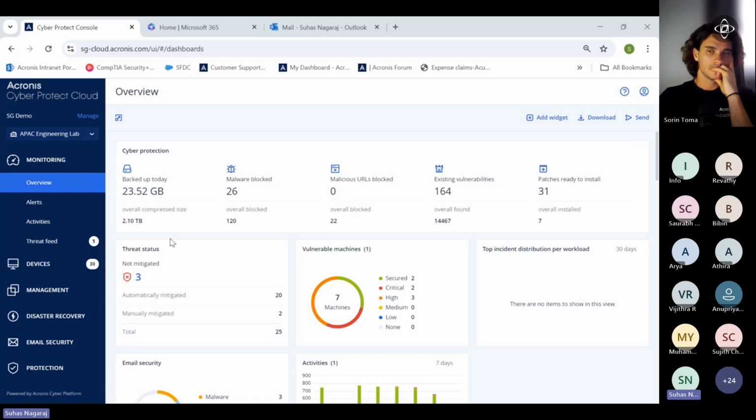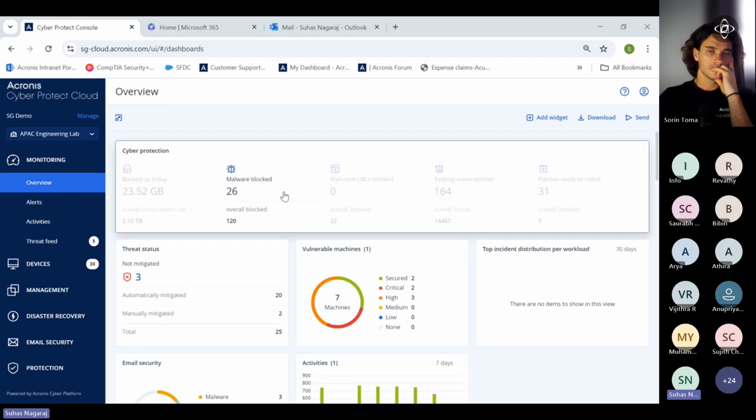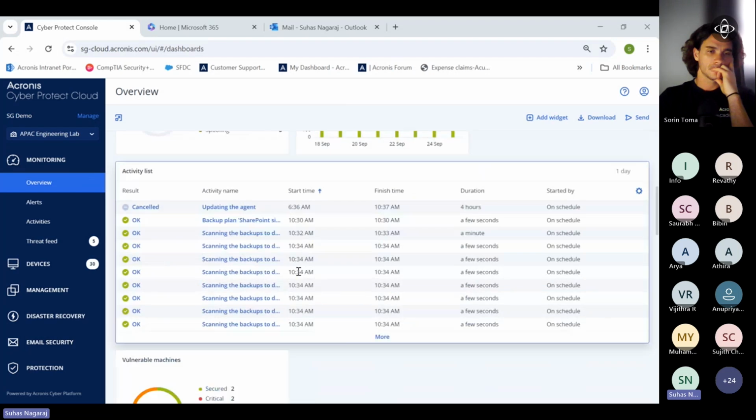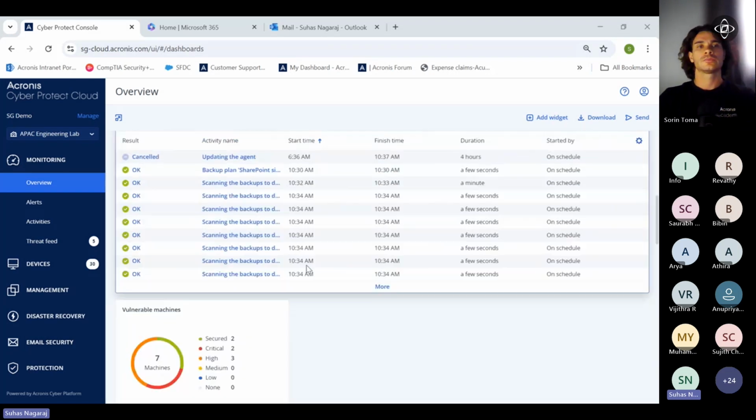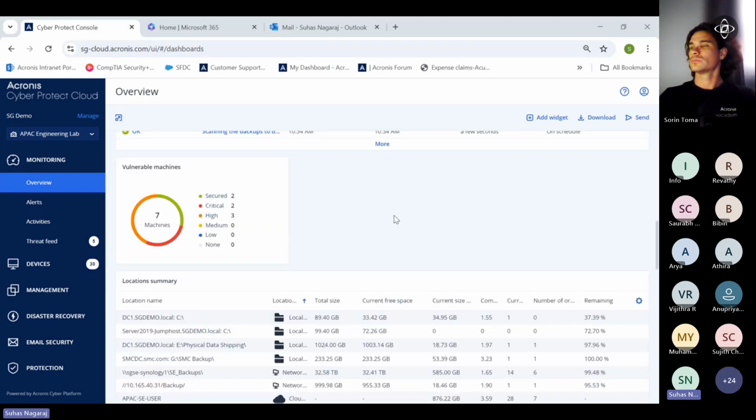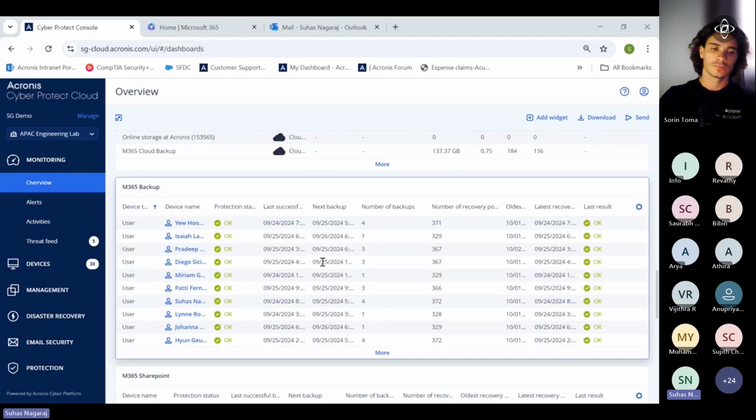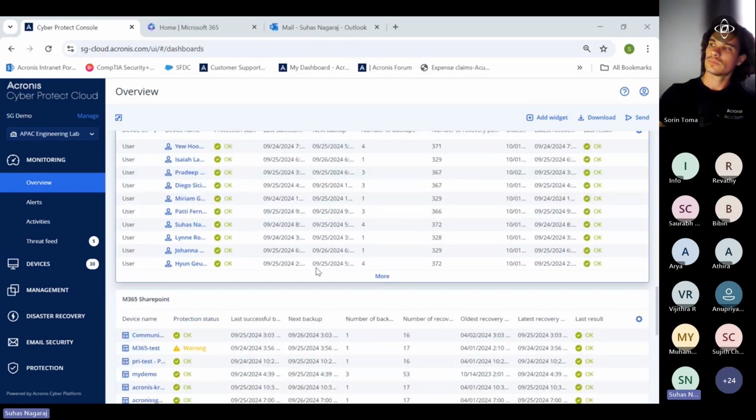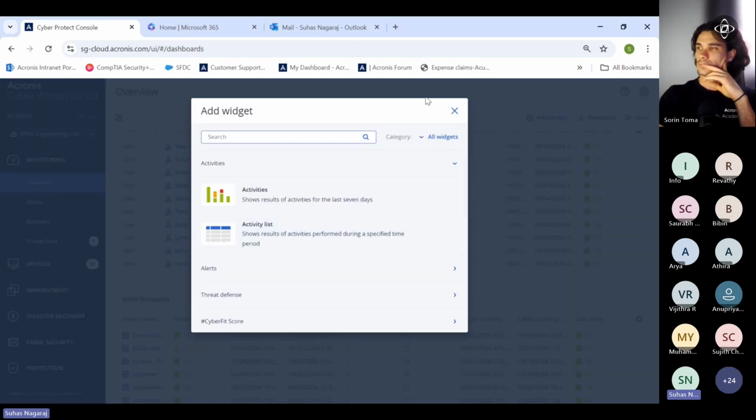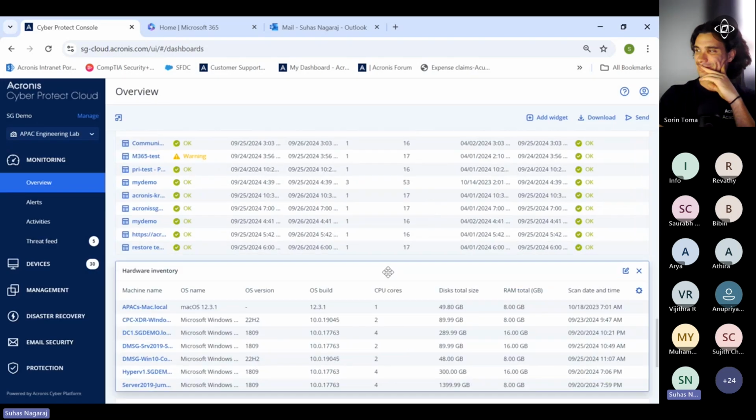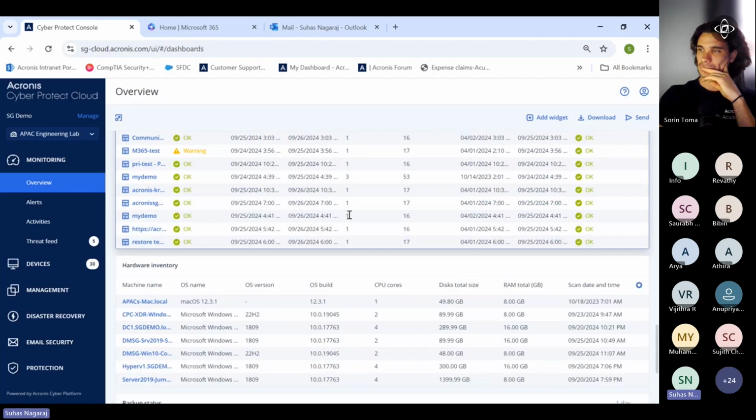And as an end customer administrator, if I log in, we land on this page. At a glance, I can see what capacity we have consumed, what backups completed successfully or failed, and what compression ratio we are getting. It's a consolidated solution. We have backup, security, email security, DLP, and disaster recovery. I can add multiple widgets and customize this dashboard according to my convenience so that at a glance, I can see all the features.